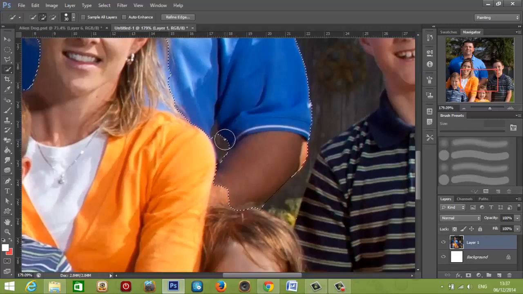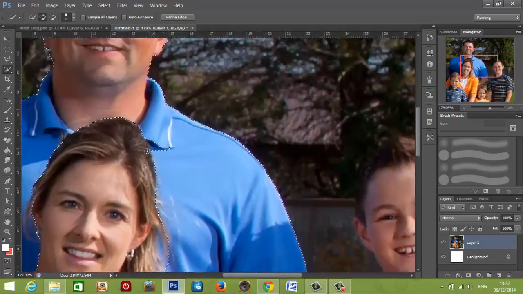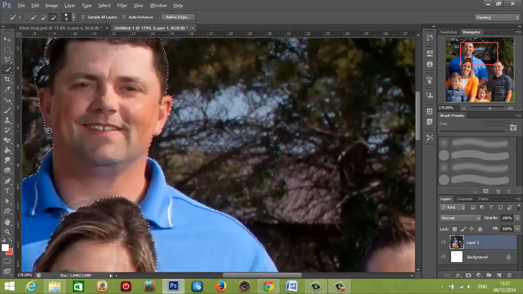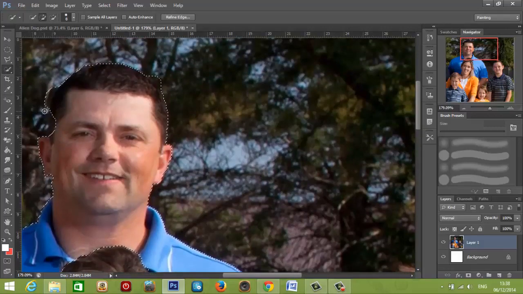We can use the two square bracket keys beside the P key, just to the right of the P key, to decrease and increase relatively the size of our brush that we're using to paint these selections. So we can get in and be a little more precise about it. Again, holding Alt to switch to subtraction when I need to.